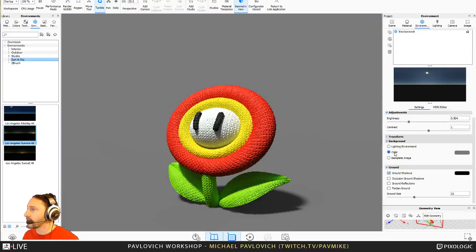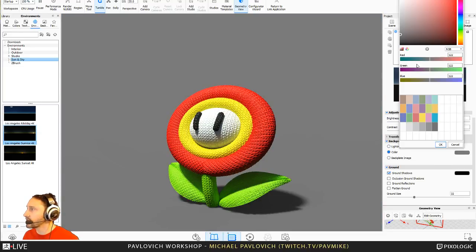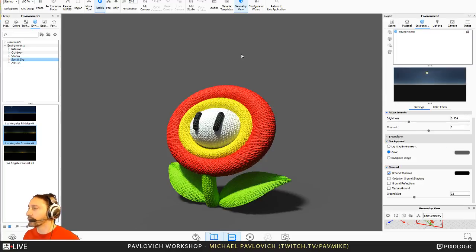And then you can also just change that. It'll still be lit by the sun and sky, but you can change this to just a background color here.